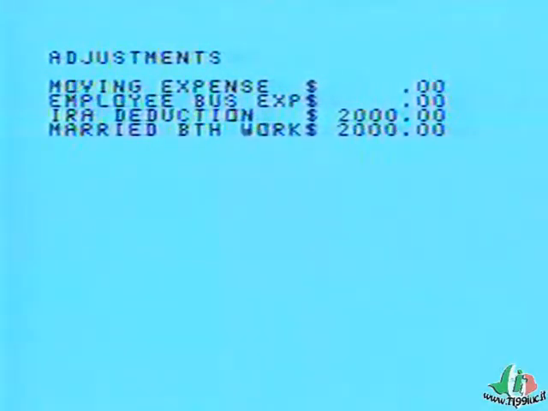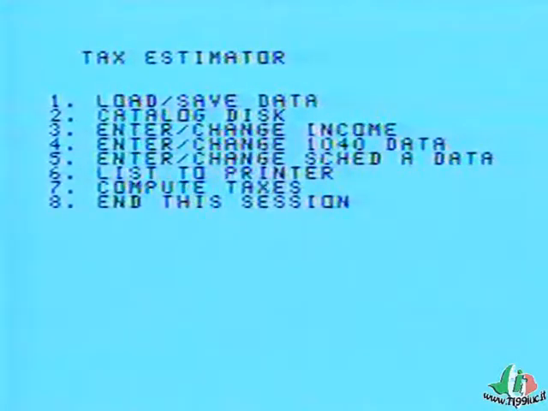These are your adjustments. Now, a gentleman asked me about childcare, and it's the same thing. After you've estimated your gross income, these numbers get subtracted away from that to give you an adjusted gross income. So if you had childcare, which wasn't on here, you could substitute the number in for moving expense, and you'd get the same results. So that's my 1040 data.